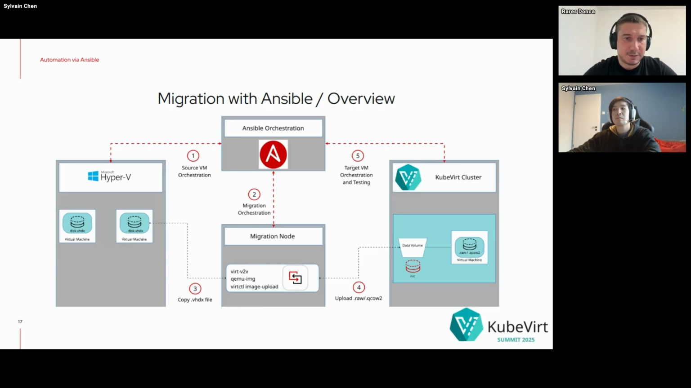Then in the second step, we are orchestrating the migration node to prepare the migration. It's going to copy the disk from the Hyper-V, which is the cold VHDX file. In the first step, we are also gracefully shutting down the VM, which is a prerequisite for virt-v2v to actually run on that root disk. So we are fetching the disk, then running virt-v2v on it. At the end, we get a QCOW2 image.